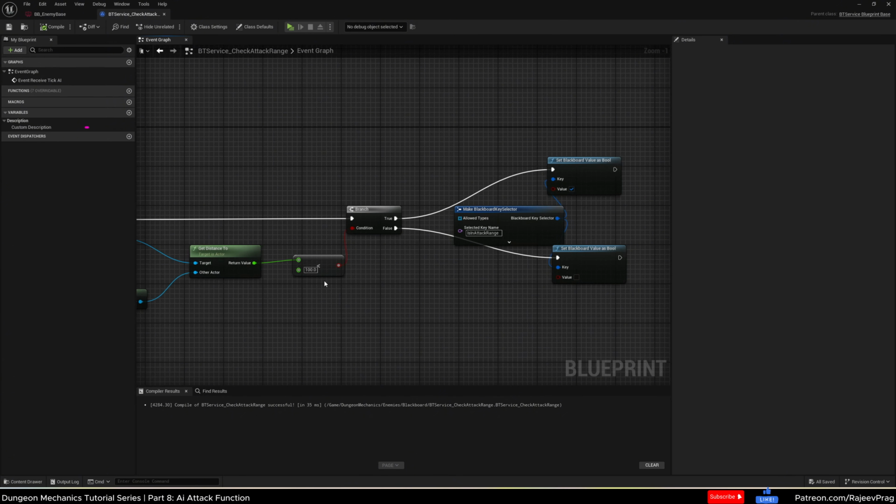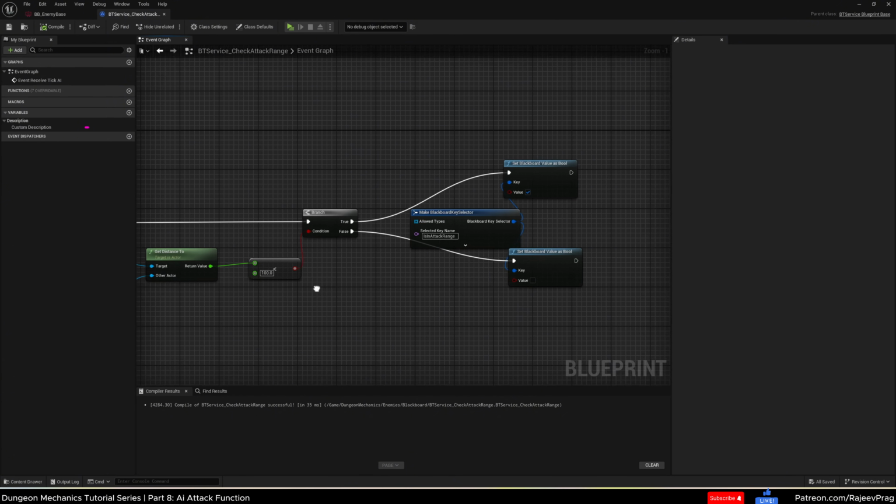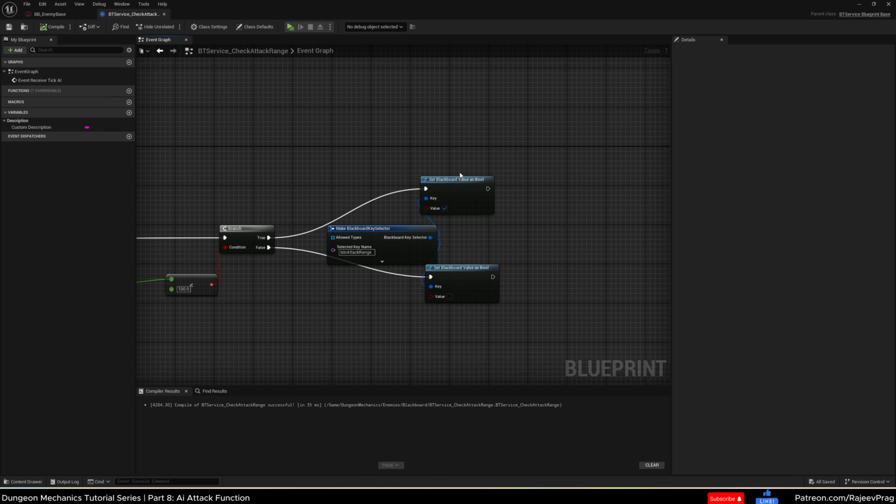When the enemy AI reaches less than 100 units from the player character, it's going to tell the behavior tree or the blackboard that, yes, we are within the attack range. If it is not, then it's going to go ahead and say, no, we're not within the attack range. And this is what we're going to be utilizing to tell the AI whether to attack or not.